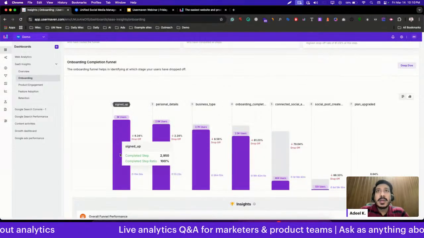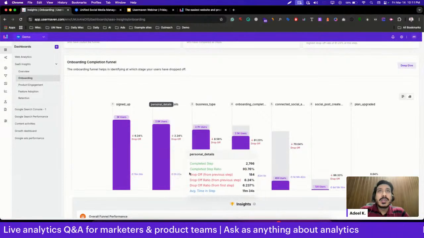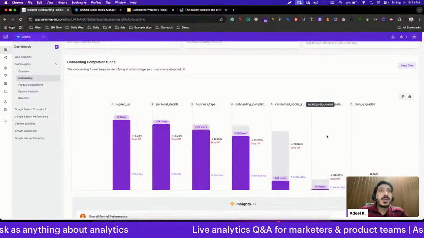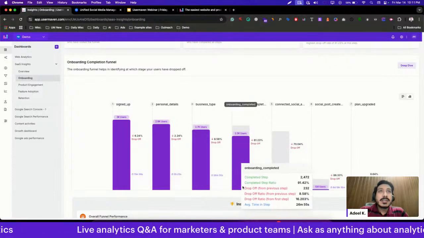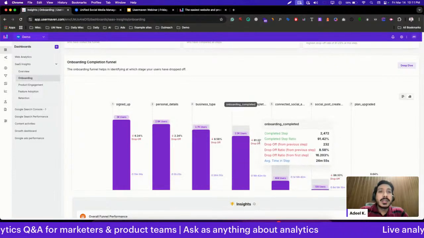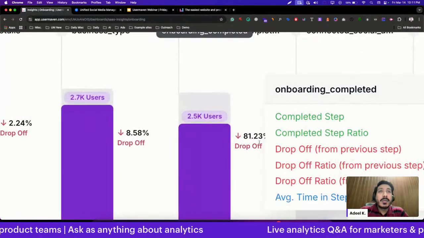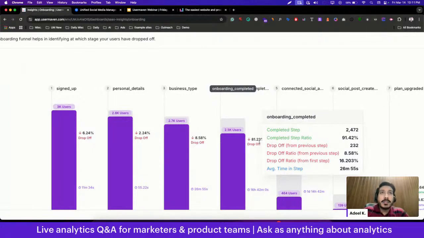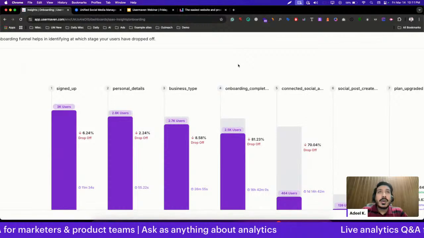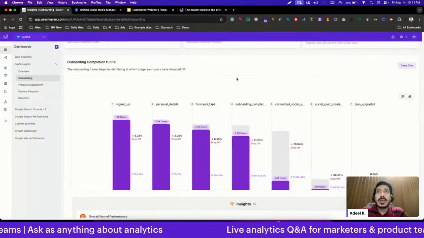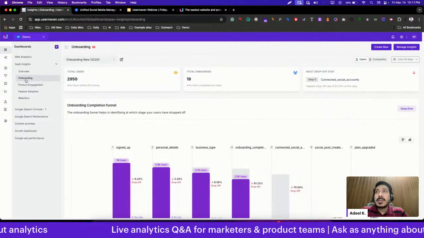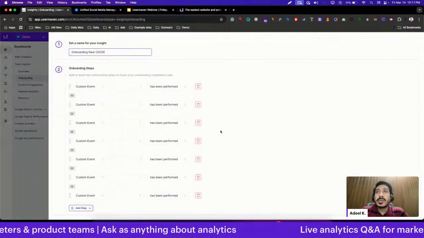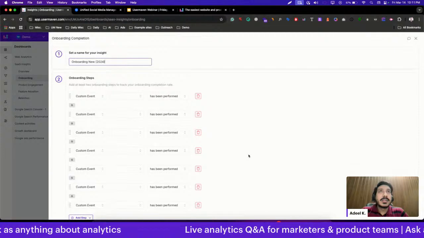So a person has signed up, then they have to submit their details like personal details, business type, and then their onboarding is considered as completed. They connect their social accounts, and then they eventually upgrade their plan. So after seeing this graph, I can easily say that something is wrong at this particular step. We are getting a drop of around 80% plus at this step. So now we have the problem at hand, that this is that particular step we need to optimize, and that would surely help us improve the onboarding process as well. So you can use the onboarding feature of Usermaven, and you can create any onboarding journey of your users of your choice using different elements, right?